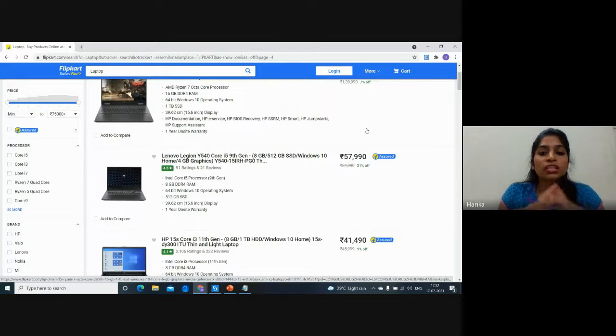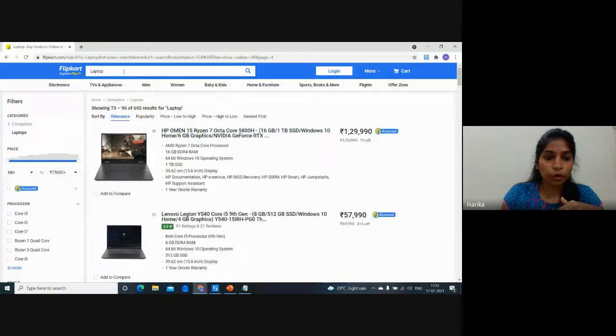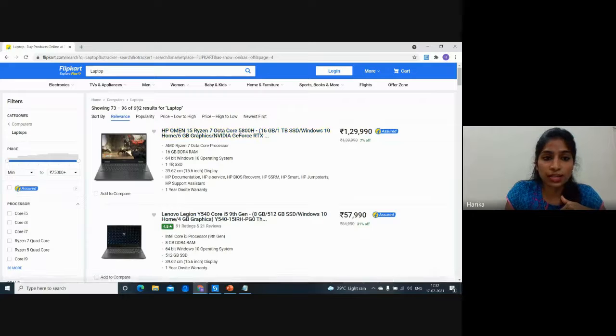So if you wanted to extract the information from this particular application, you can do this. If you just observe here, I've typed laptop and you see there are 692 results, right? Instead of going and picking each data or writing any script for extraction, which is really a big thing, let's see now how we can extract this huge data, like 692 results, for this application.